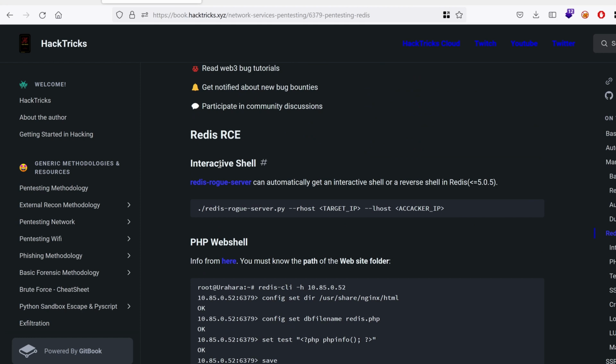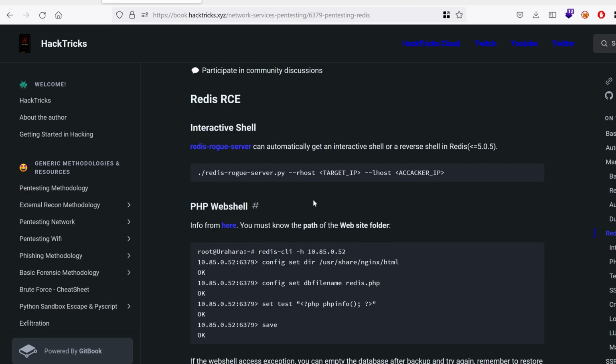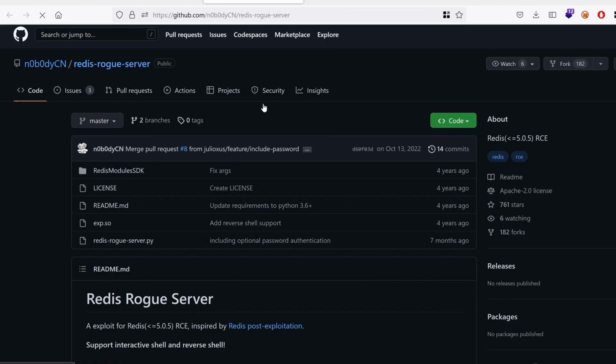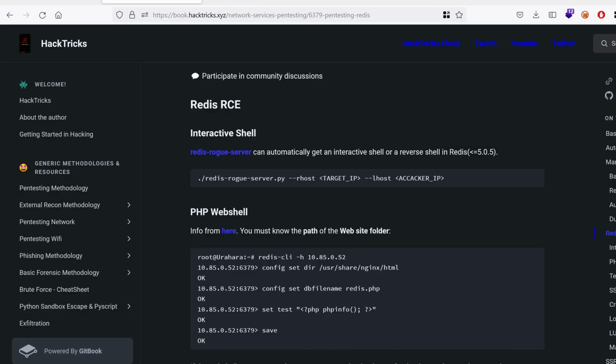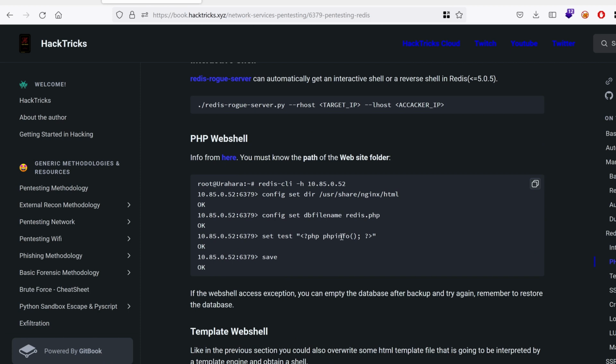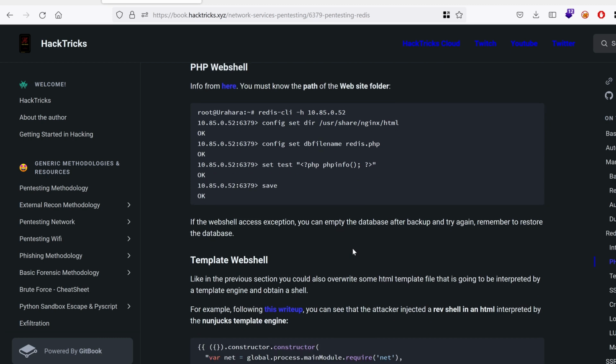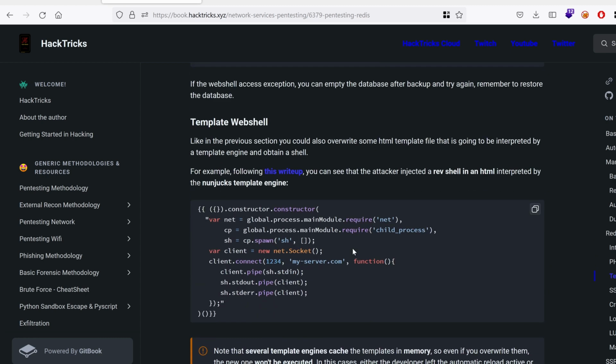Redis RCE, interactive shell, Redis rogue server. Okay, so that's promising. Is there anything? This would require us to download a GitHub script onto the server. Is there anything easier? Let's see. Continue reading: PHP web shell, so we could write files as a web shell, but we already have access to the web server. We need to actually escalate our privileges.